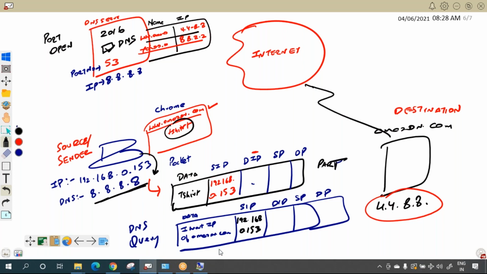Now, what will be the destination IP address? Remember, this query packet will go to the DNS server. Perfect. So the destination IP address will be of the DNS server, because the packet is meant for DNS. So for the DNS query packet, the destination IP will be the DNS server, 8.8.8.8.